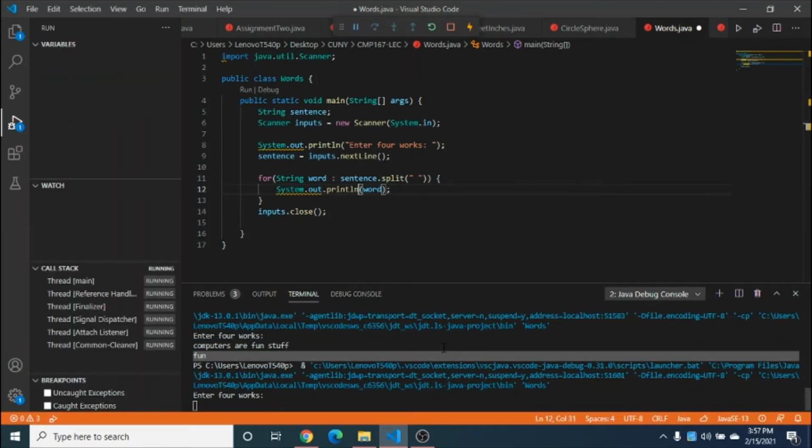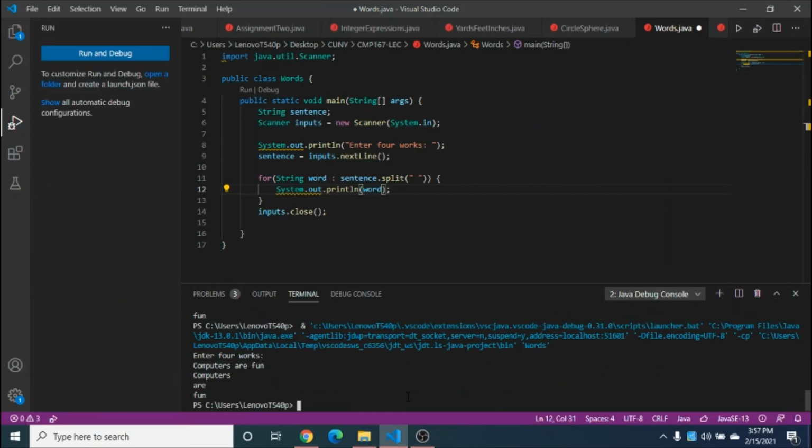Oops, sorry. I'm going to give it some input. Computers are fine. I was going to put boring. Okay, so that was our input. Now you see computers are fun.